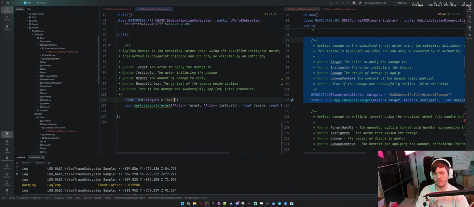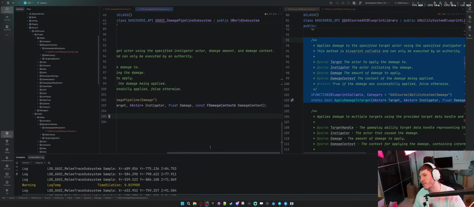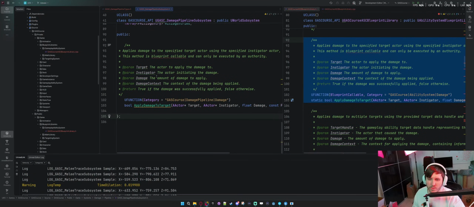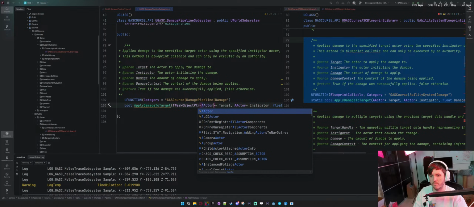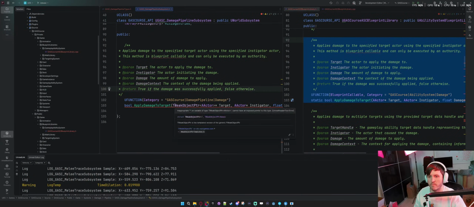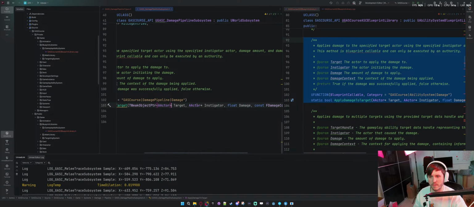GAS core pipeline, which... I wonder, do they need to be pointers? Can they be weak object? Inappropriate on variable type. Let's see if we can.